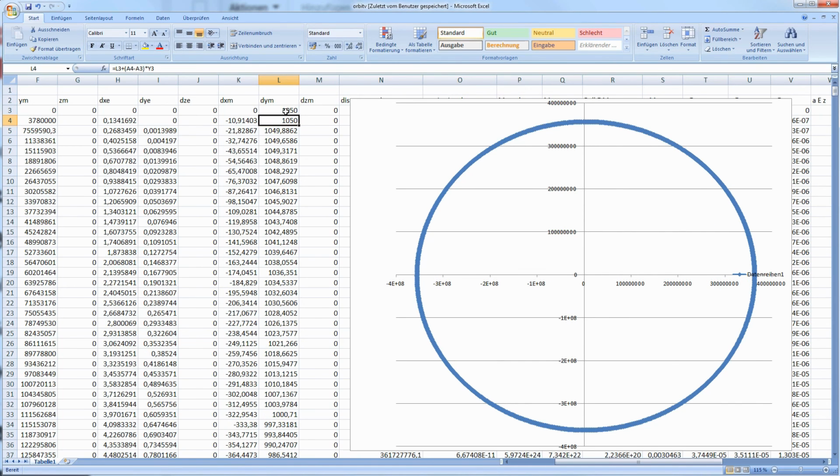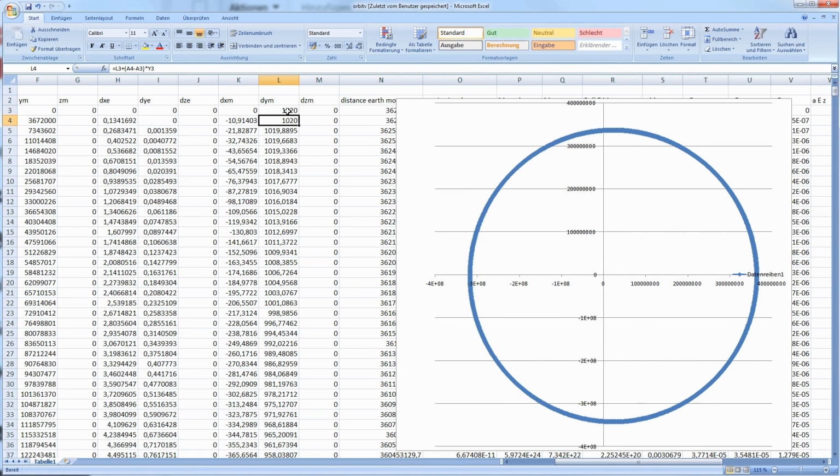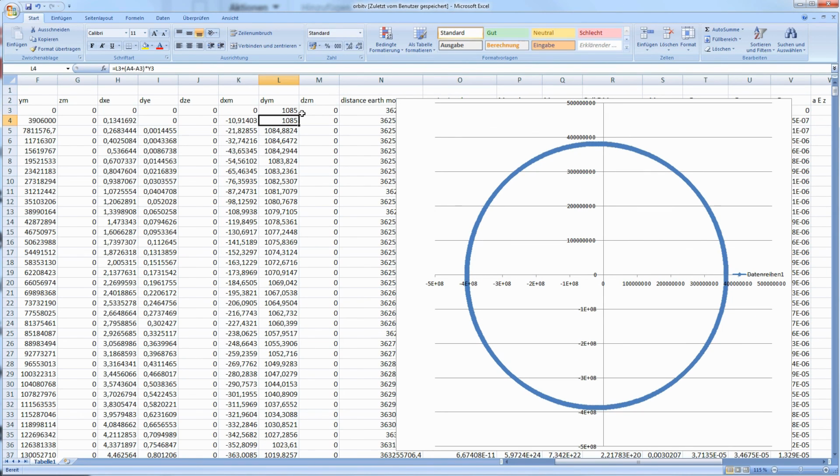And if you change it, you notice that Excel automatically changes the scaling of the axis, so you don't really see how it changes, but you can see that the shape of the orbit changes if you change this velocity. I'll change it back.